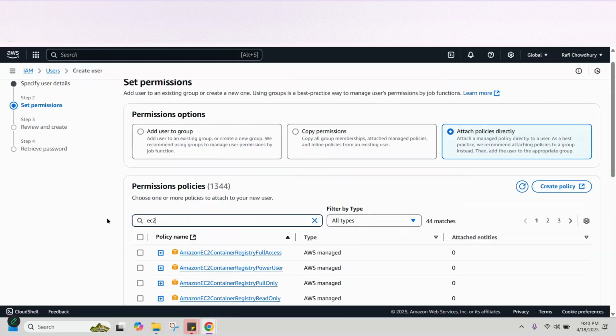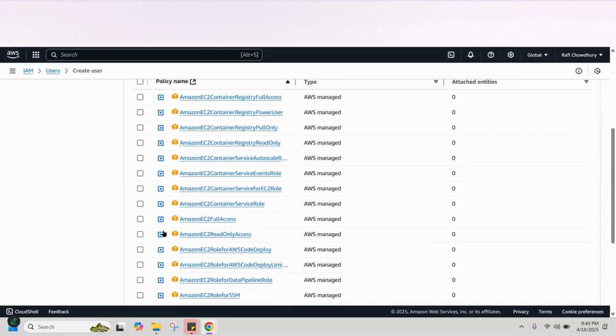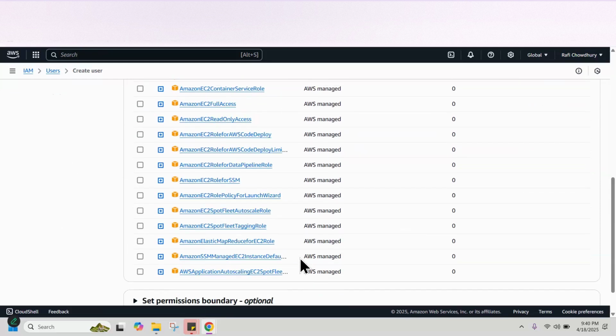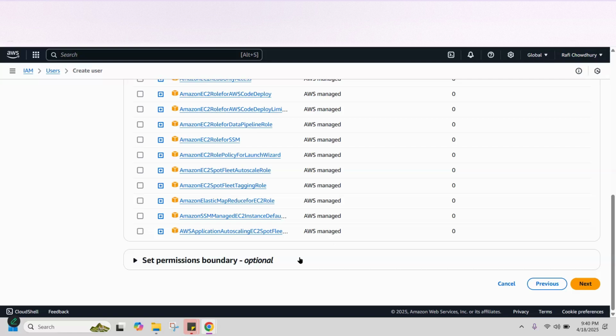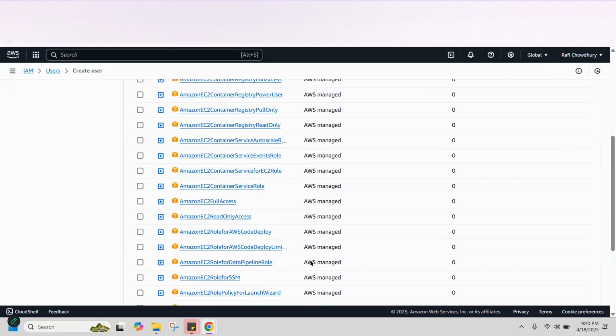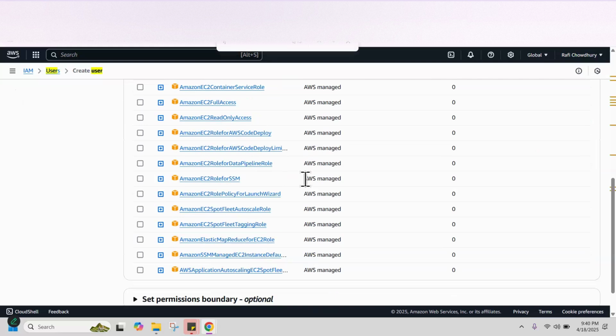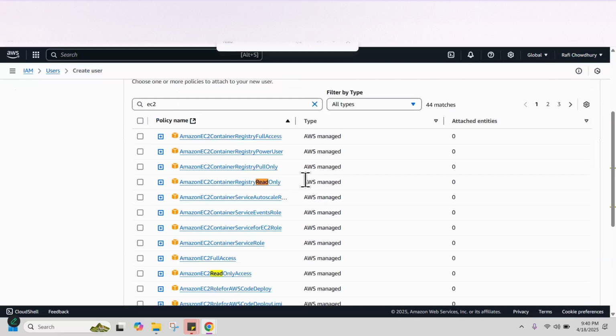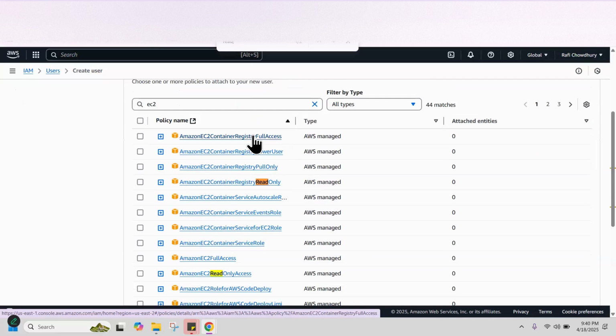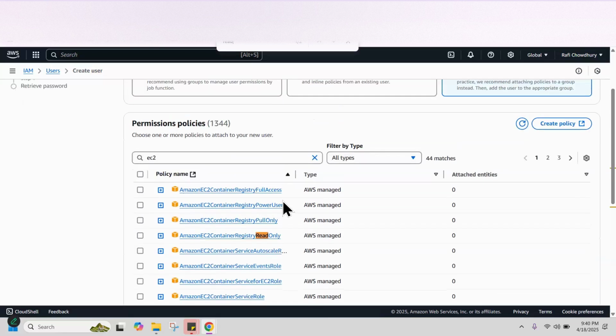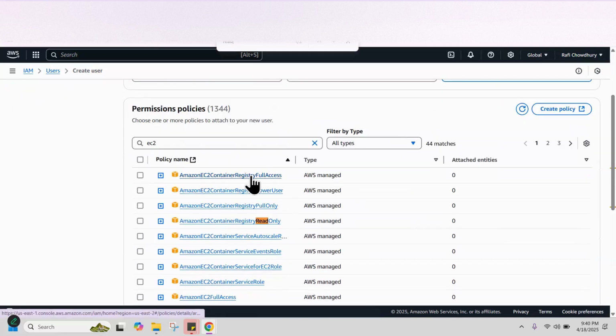Let's scroll down. Here you can see EC2 full access and read-only access, right? Can you see the options? They're a bit above. These are different EC2-related options that you have. Here you can see EC2 full access. Let's give EC2 full access to this user. Read-only access is there too. You can configure whatever you want to do with this user.